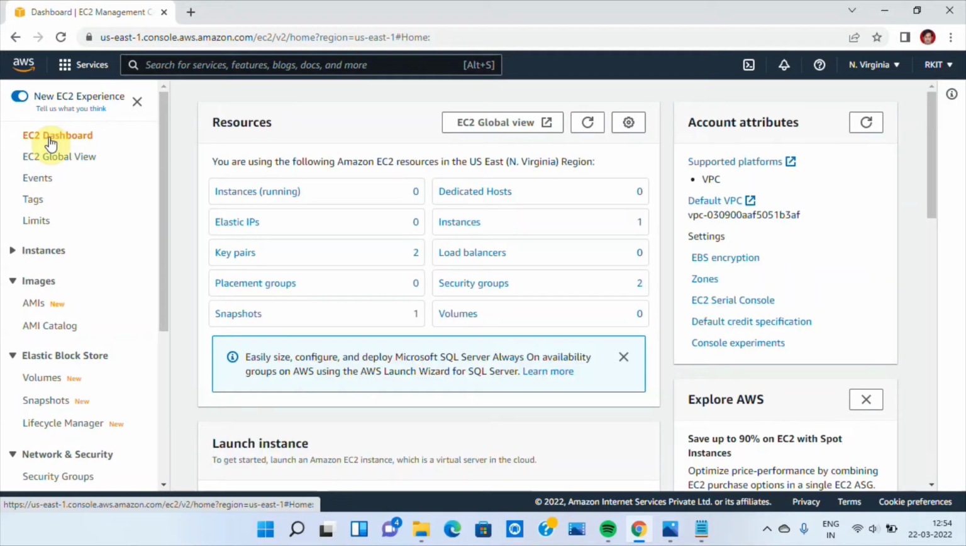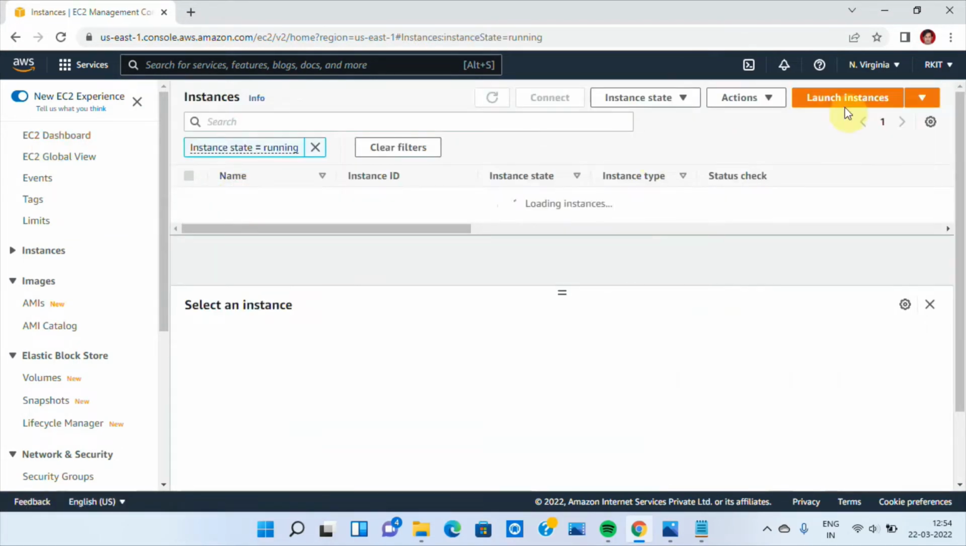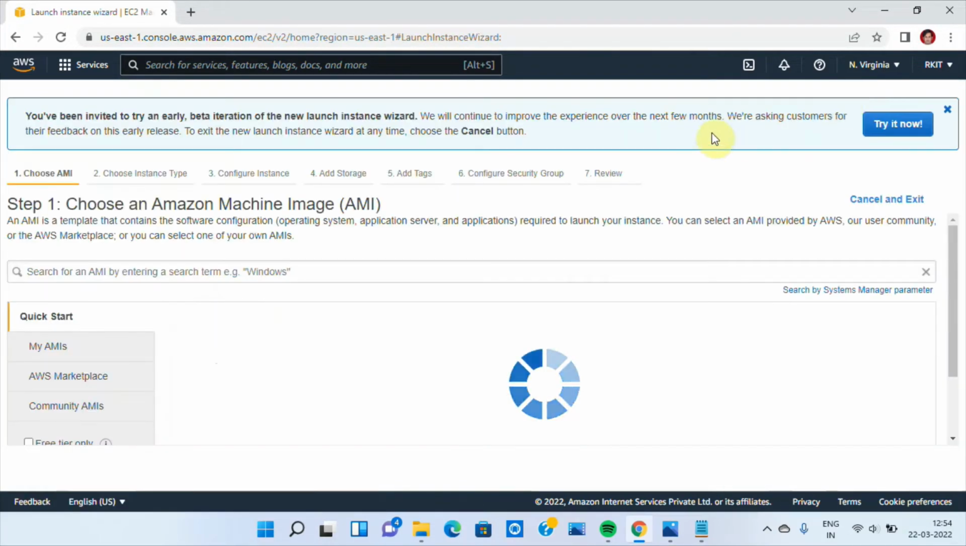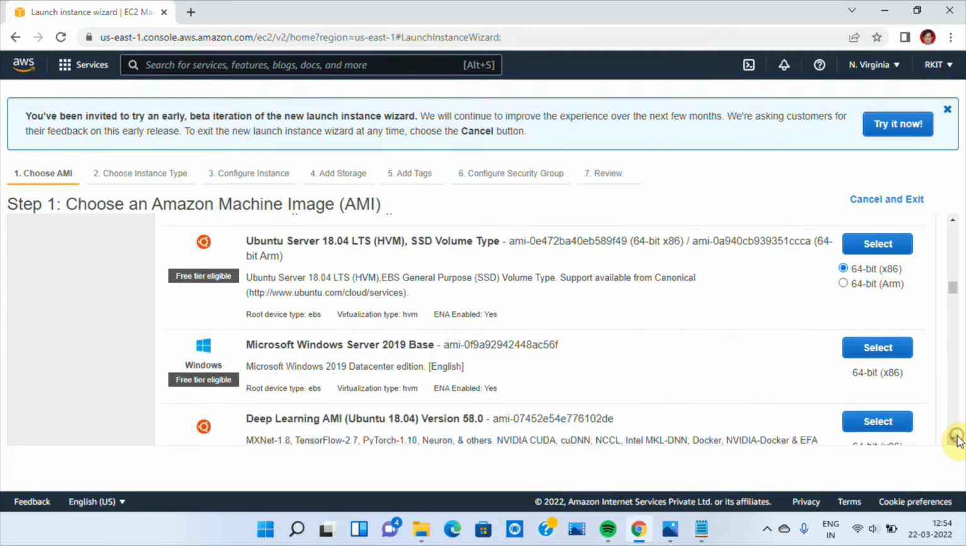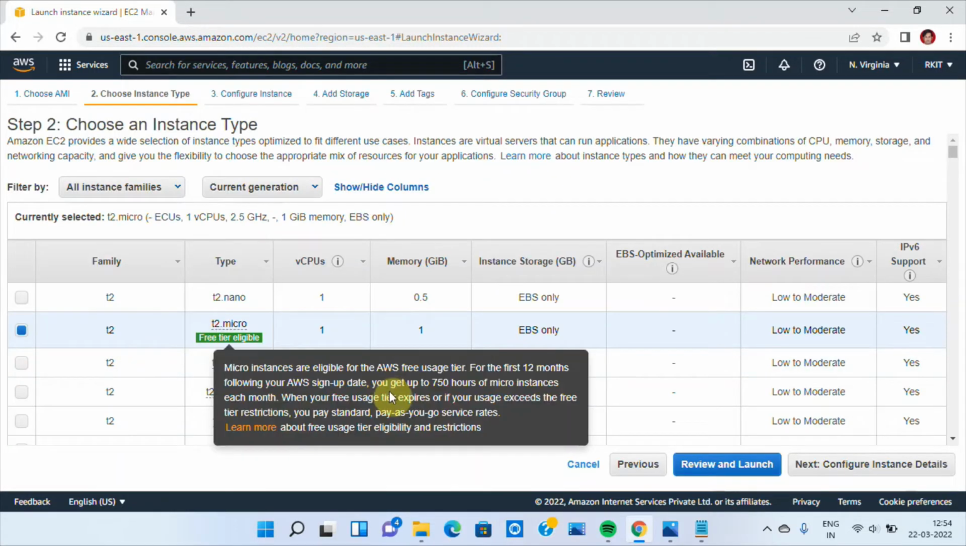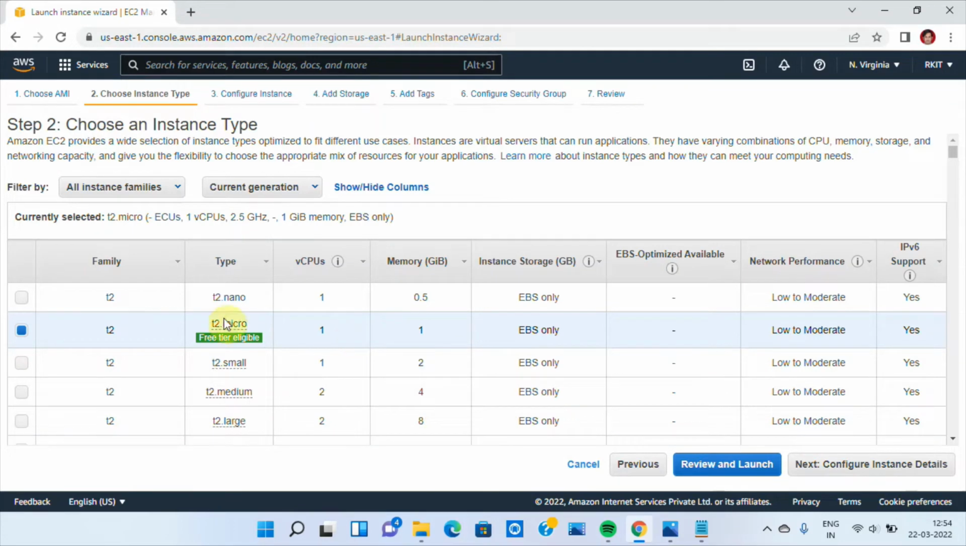Now we'll create one EC2 instance. Launch instance. We'll create a Windows free tier instance: Microsoft Windows Server 2019 Base, free tier eligible. Just select it. I will choose a T2 micro instance, so it will not charge me because I am using a free tier account.